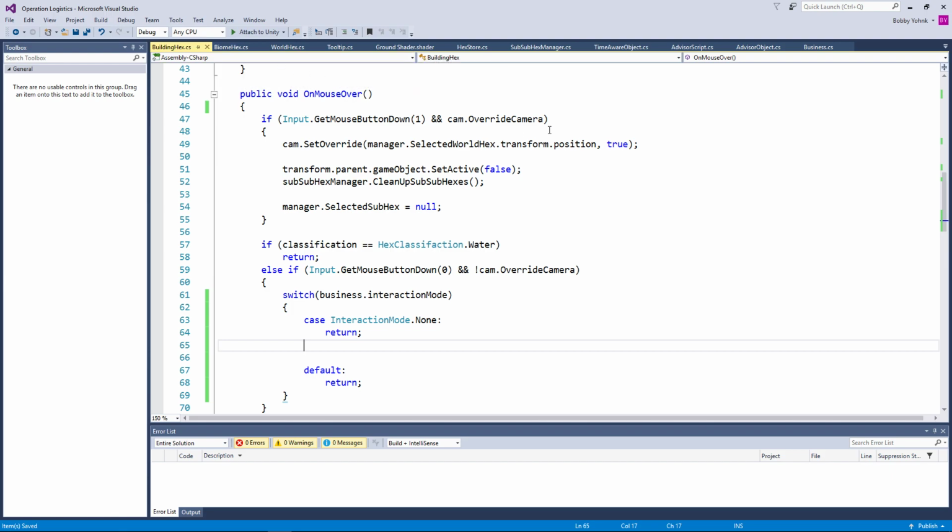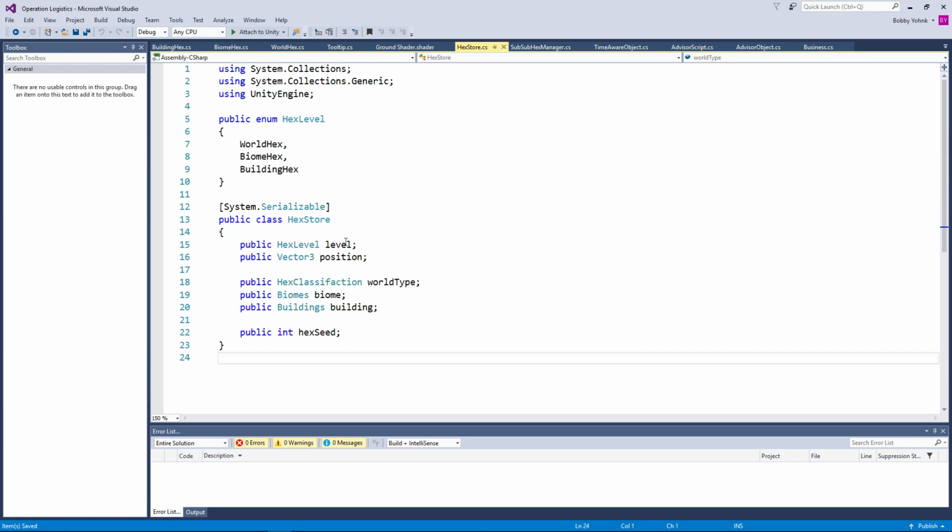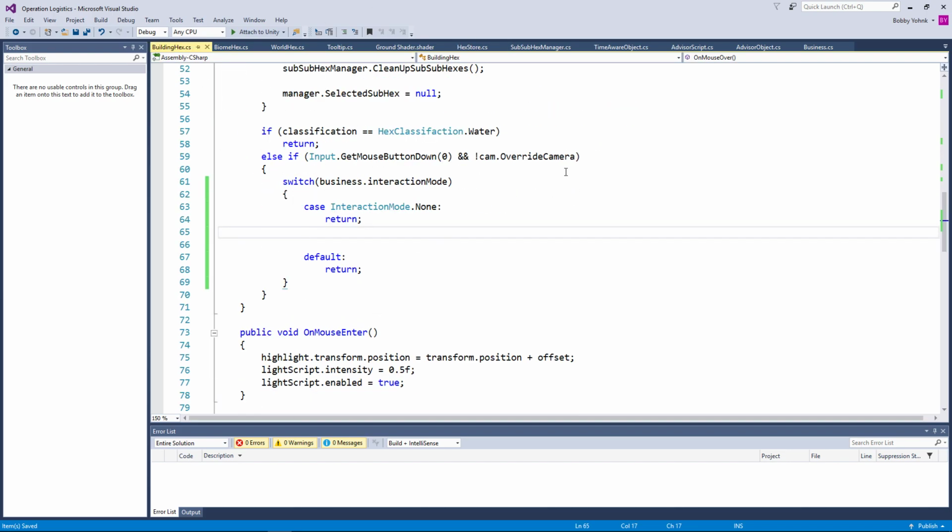Also, we can do a little bit of prep work, because in our, where is it? X store, we can add in a public bool player owned. Okay, so we can set whether it's player owned or not. That's going to default to false. Okay, and then let's see. I mean, we're going to need a few more cases here.